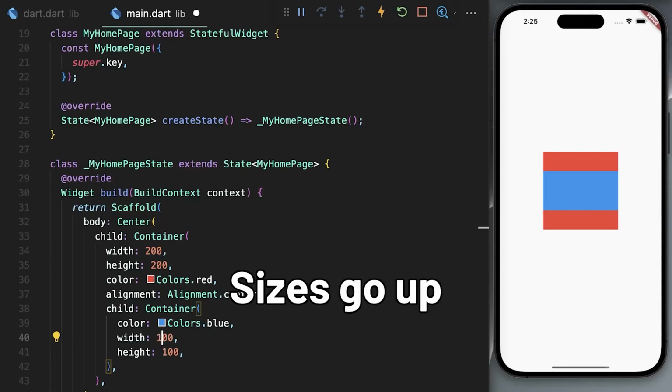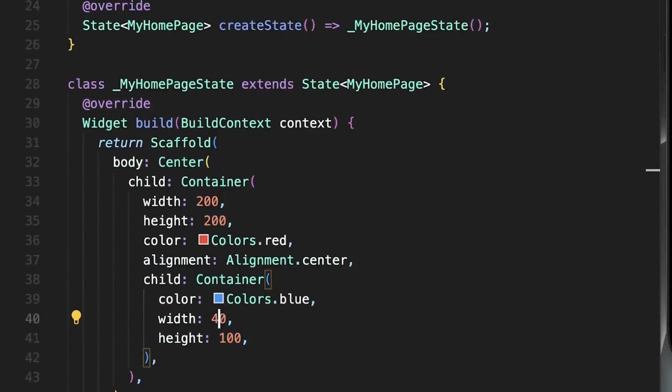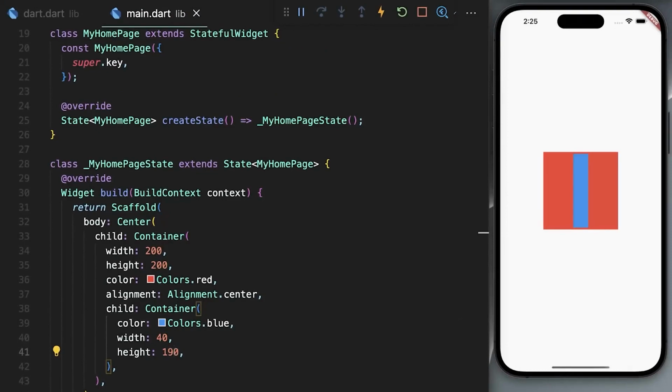Now, sizes go up. So if we set this to being smaller than the constraints, this container specifically sets what size it wants to be. We can set it to anything like 40 and even 190. So we can set whatever size we want for this container to be.